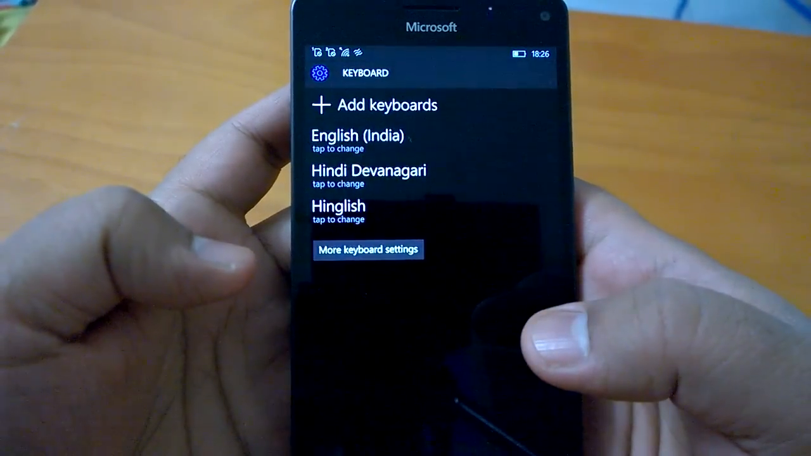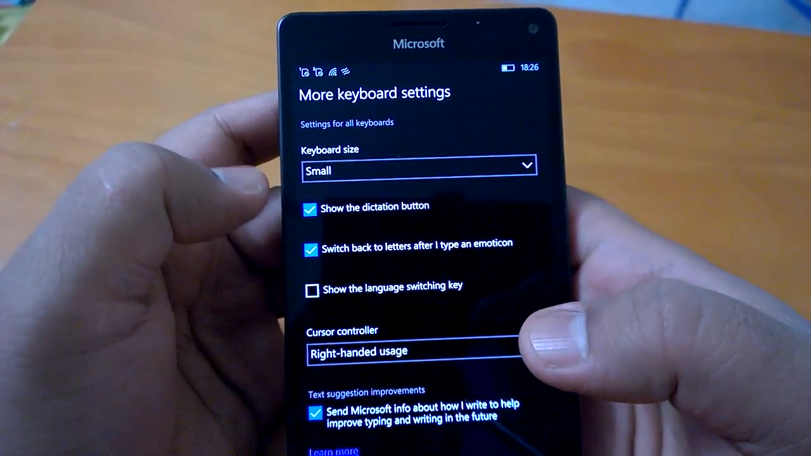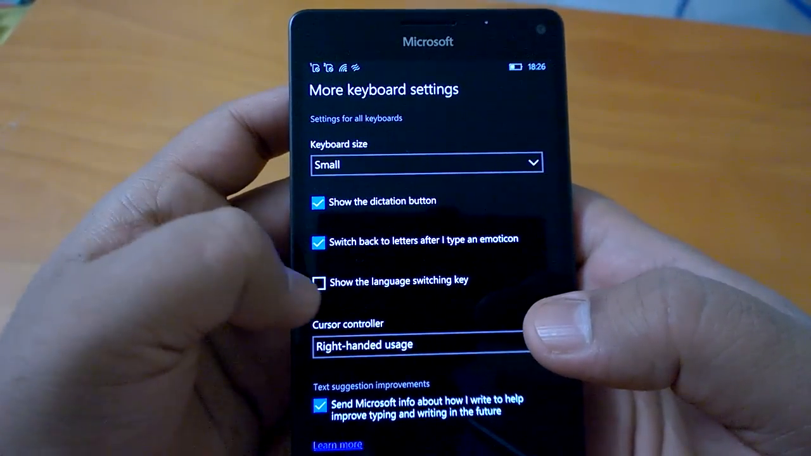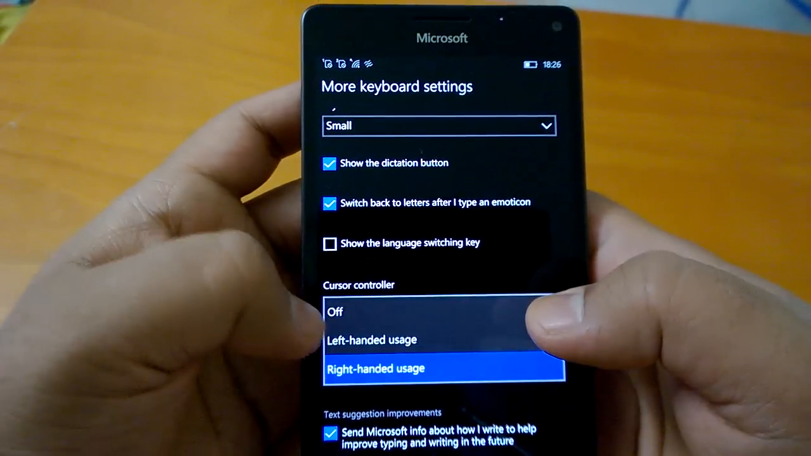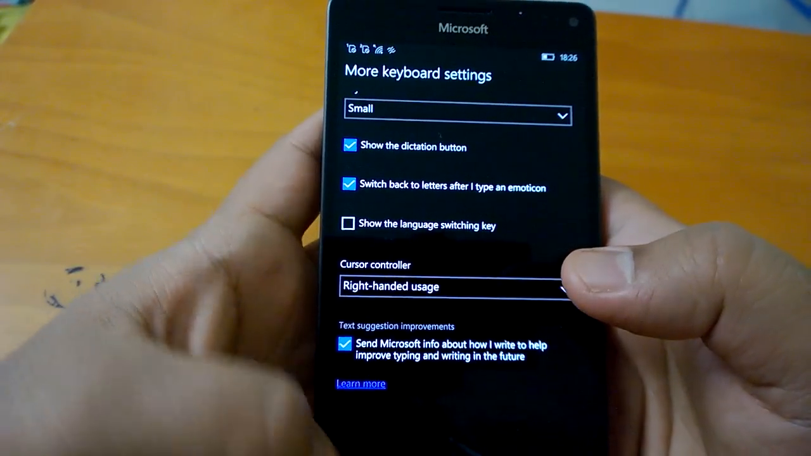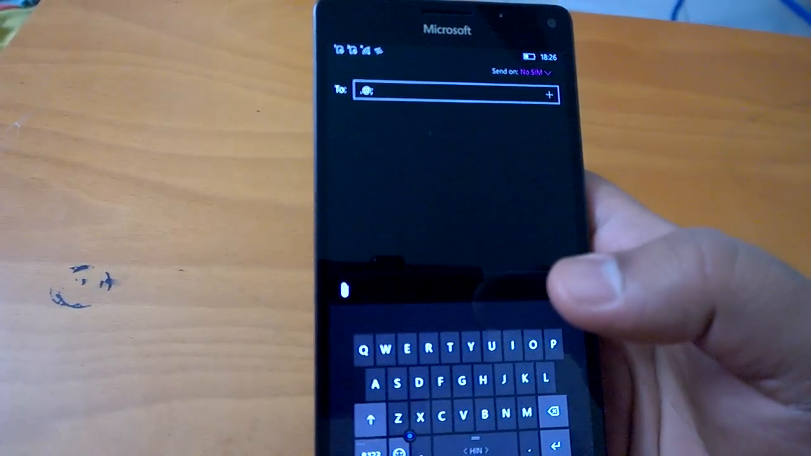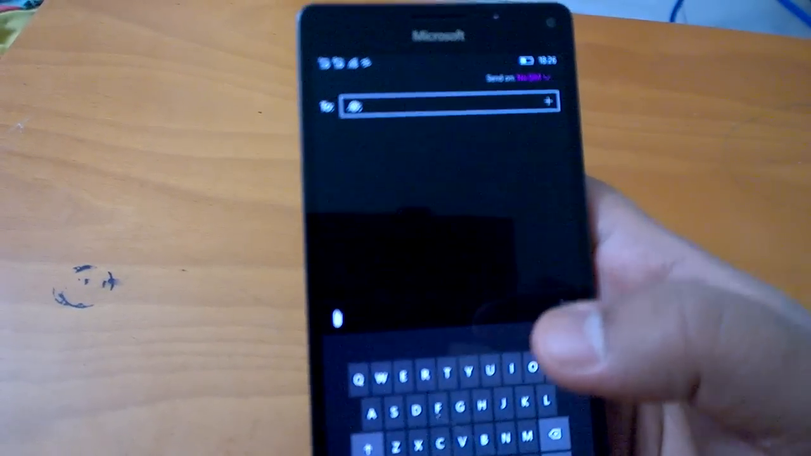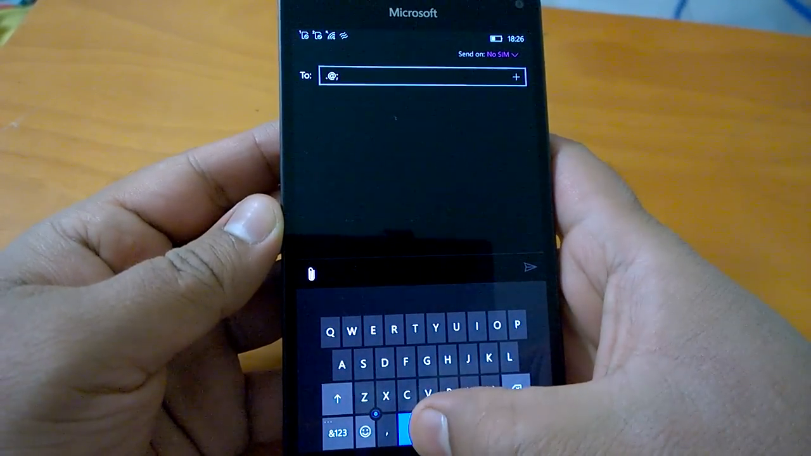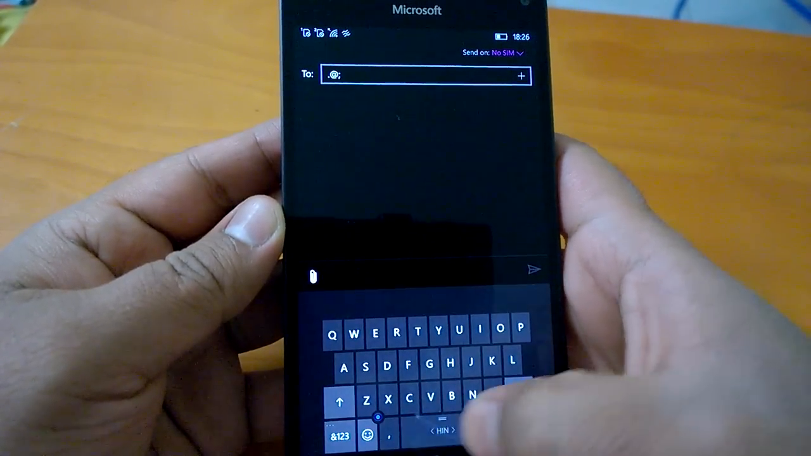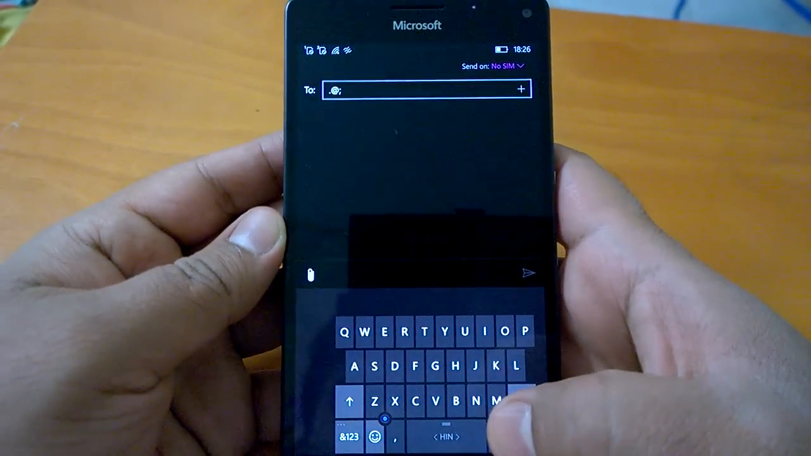If you go to settings, you can even change the keyboard size, small, medium, etc. If you want to show the language switching key, you can do that. There is a cursor control, and you can turn the cursor control off as well. So if you have made the keyboard small, it will appear like this, and it still supports the one-handed mode if you want.